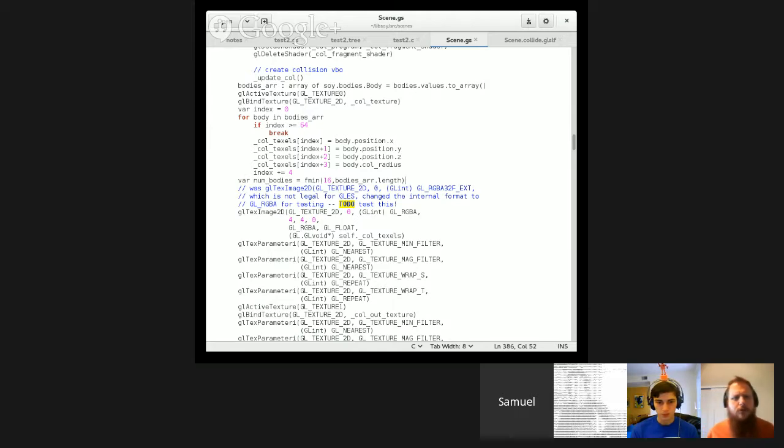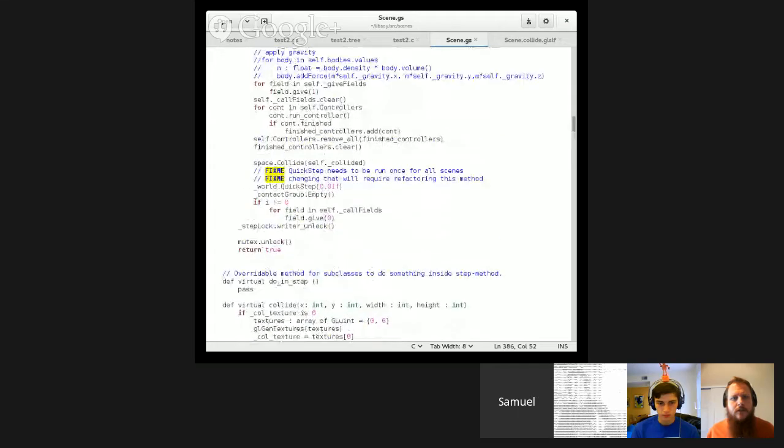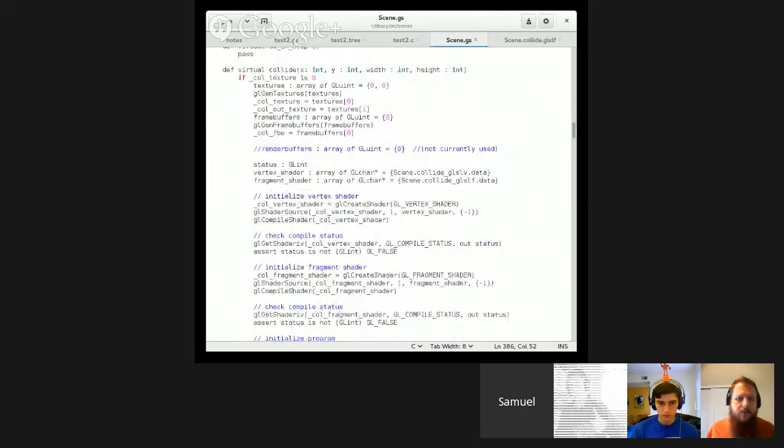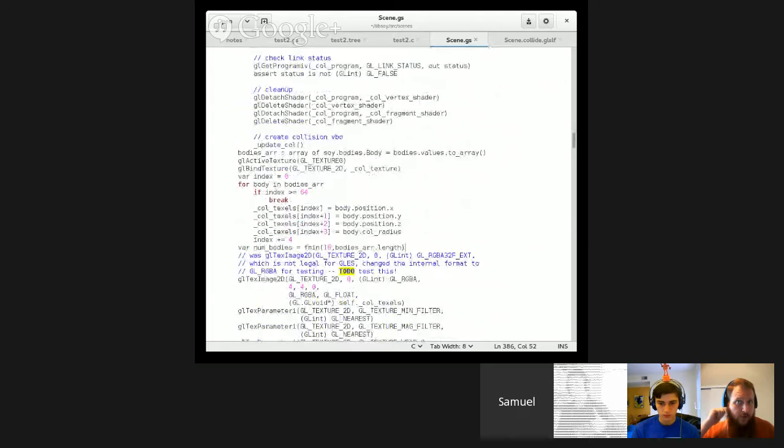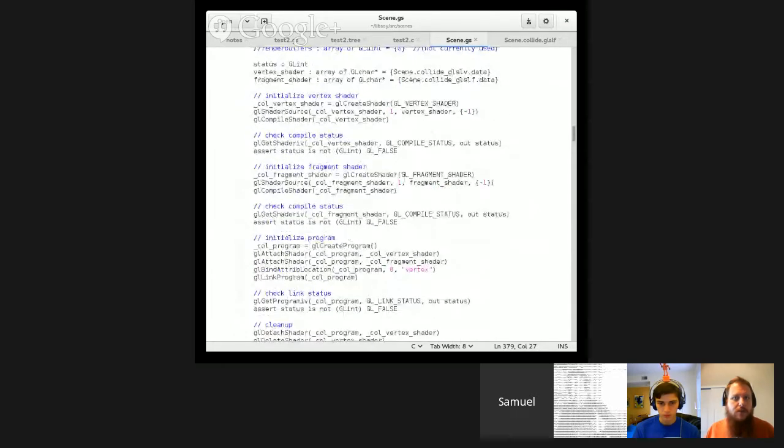Would it be possible to increase that limit beyond 16? Perhaps, let me check. ODE itself is free software, so we should even be able to just rip out the current collision code and drop it into libsoy.